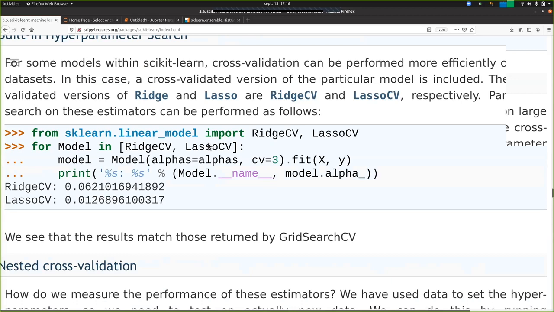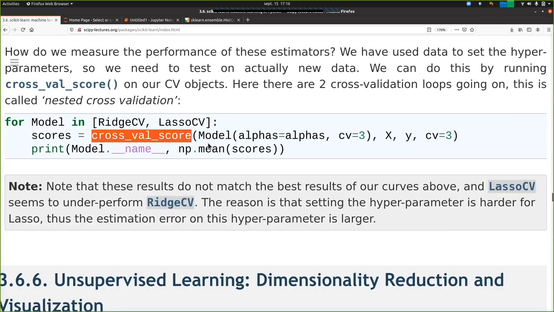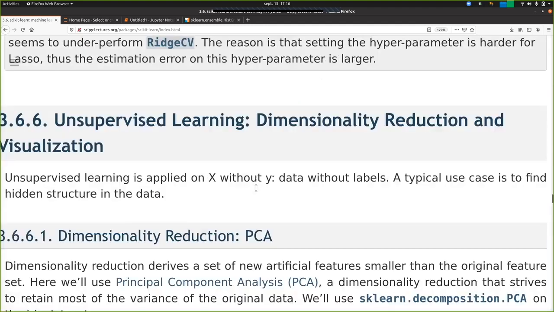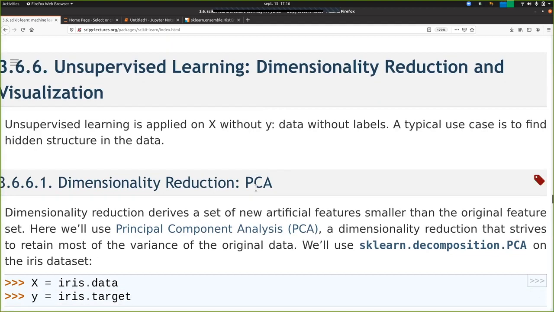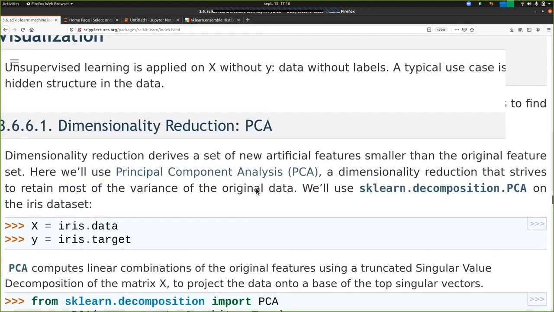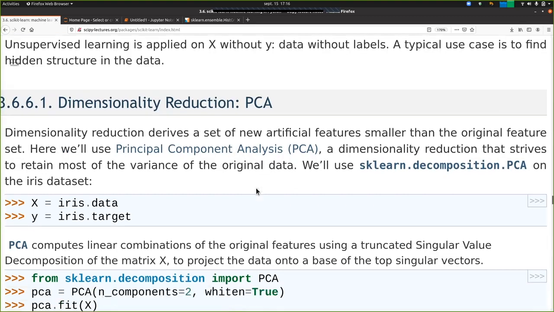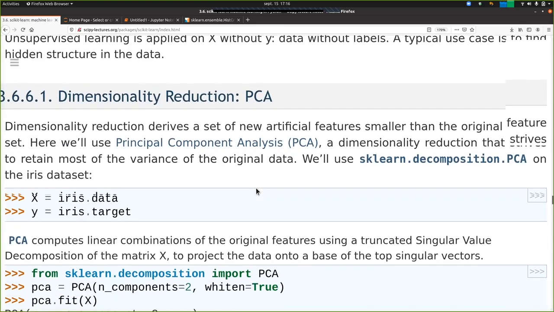chains of transformations. And for this, I need to talk a bit more about unsupervised learning. So as we've seen before, unsupervised learning, such as PCA, can be used to transform the data. We've seen this before. We can reduce the data set to lower dimensions using PCA.